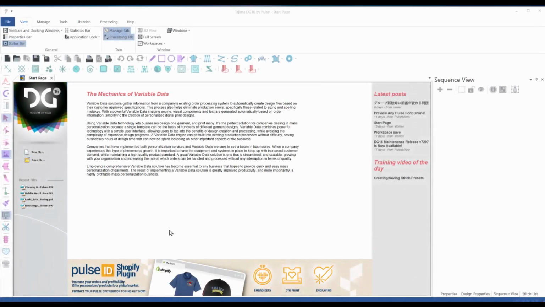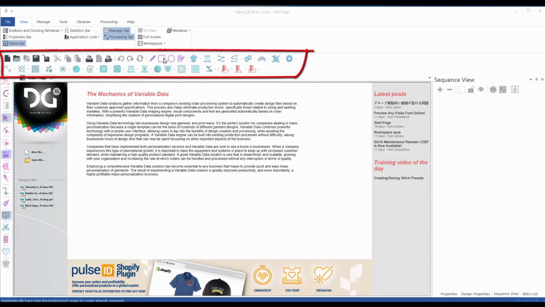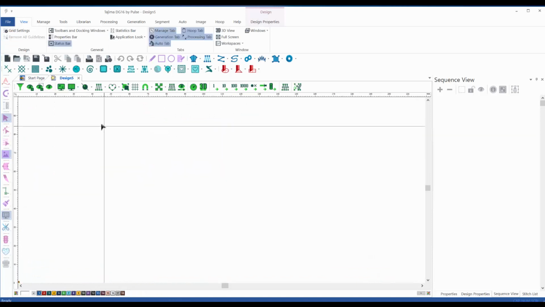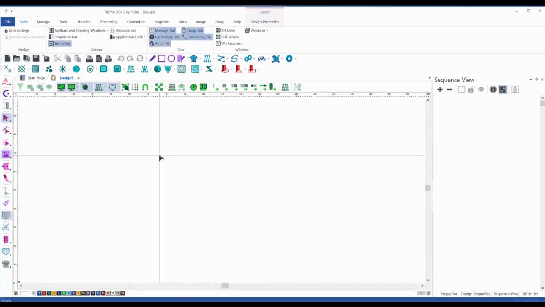This tutorial is to show a simple basic example to create embroidery designs with DG. In the DG system we have a couple of icons here on top, on the left, and on top we have menus. So to start a new page we click on this page symbol. This will launch an empty page.